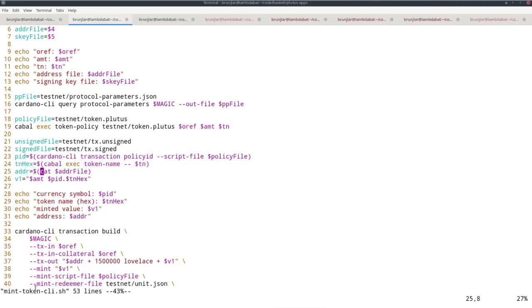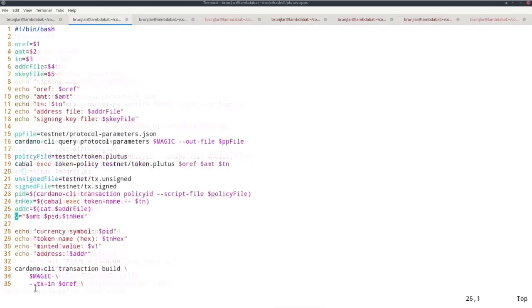Then address, I just read from the provided file name for the address. And now the v is the value that I want to mint. And the representation that the Cardano CLI uses for these things is first the amount, then a space, and then you specify the asset class by first giving the policy ID, then a dot, and then the token name. And that must be this hexadecimal token name. So this v is now the amount I want to mint.